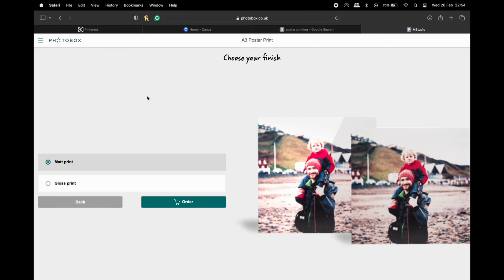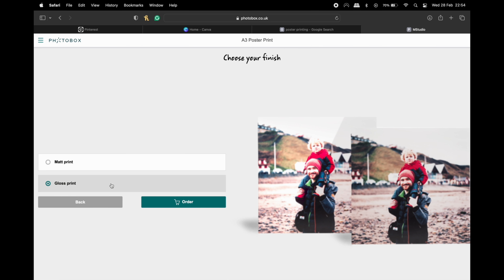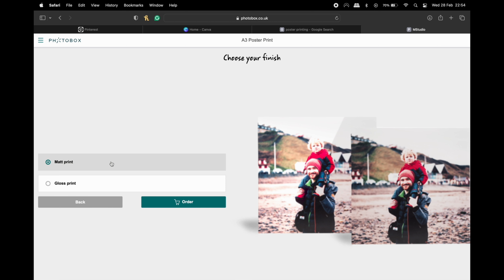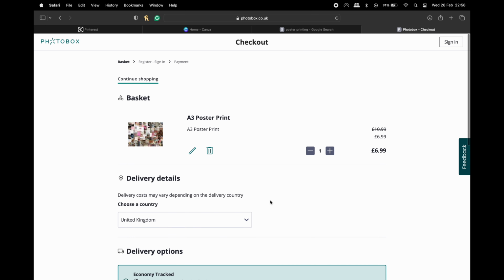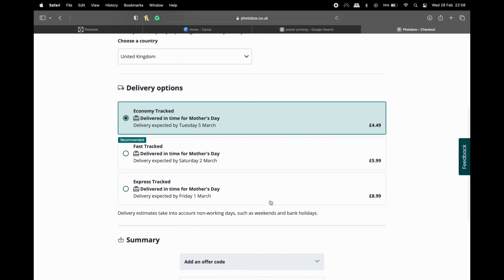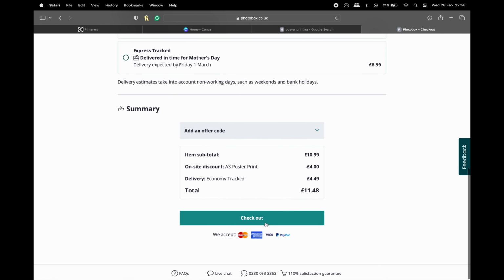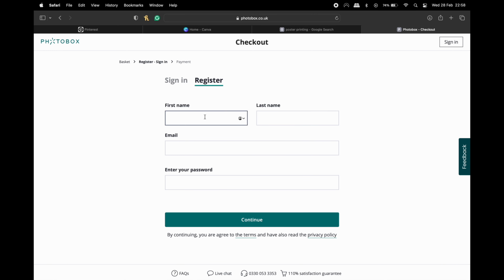For your board, if you are printing and framing, you just need a matte print. You don't need gloss because you're going to have it in a frame. If you are just sticking it on the wall, then you might like the gloss print because it'll give it a bit of a shine if it isn't in a frame. So I'm just going to go through, choose my delivery details, and the total was £11, but my order's complete.